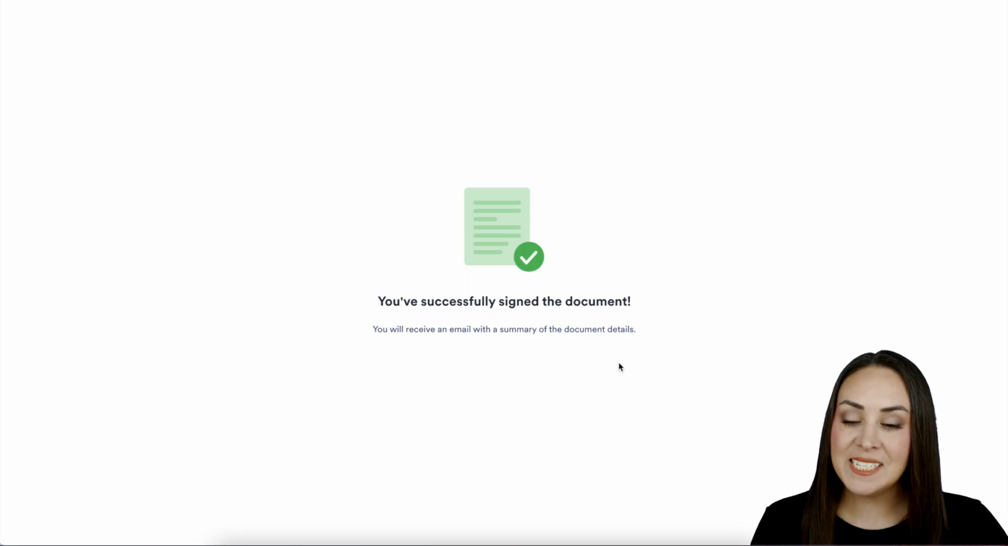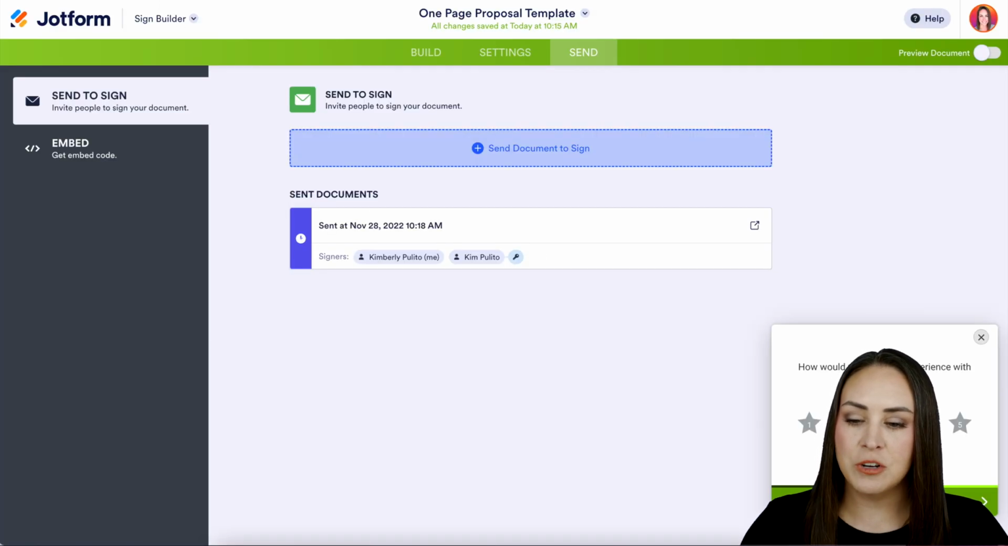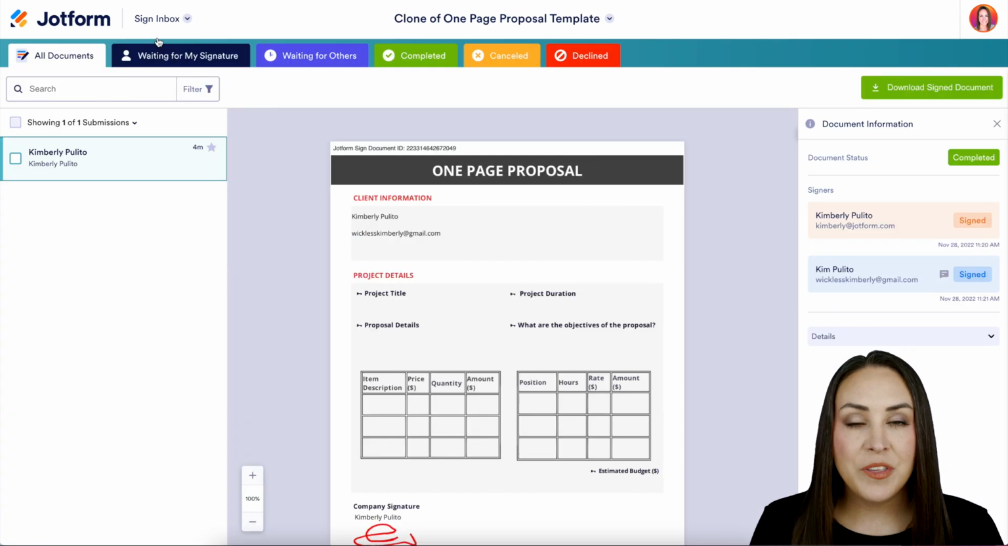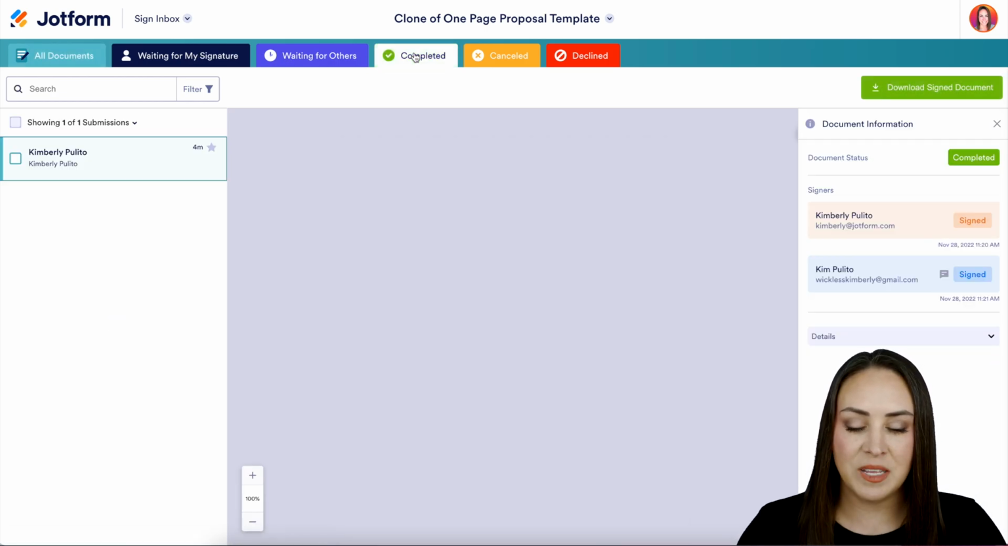Good deal. Now, next, I want to head back over to our Jotform, and right here where it says Sign Builder in the top left-hand corner, I want to change it over to Inbox. Now, one thing you'll notice is all the tabs across the top. We have all of our documents, ones waiting for our signature, others, or completed. So if we jump over to completed, we will see this completed document.